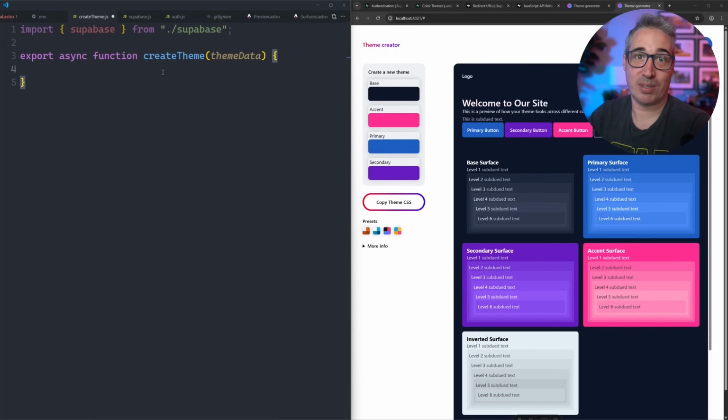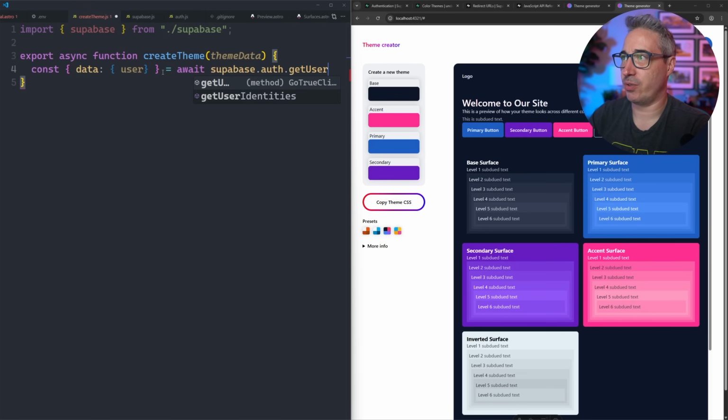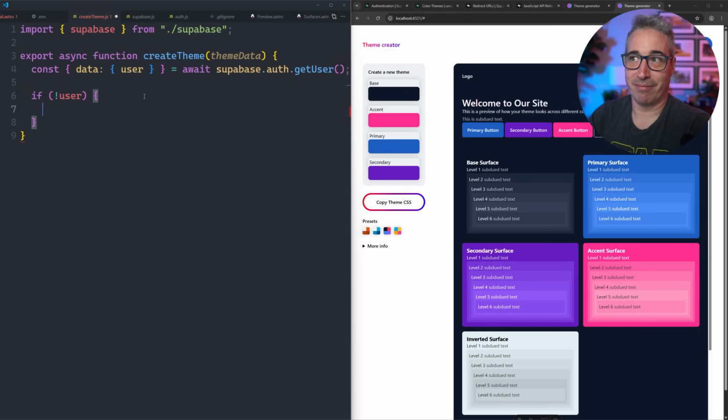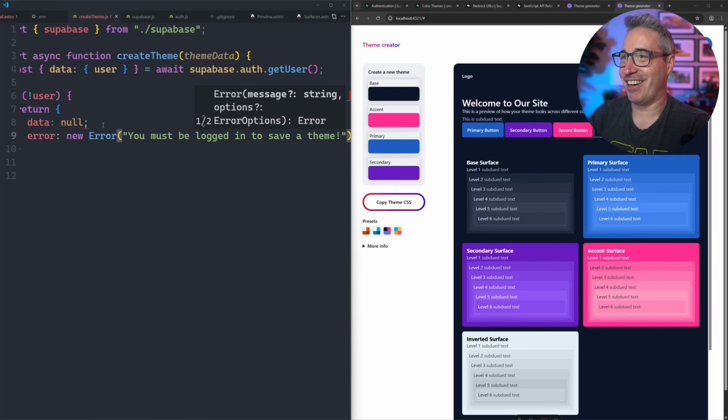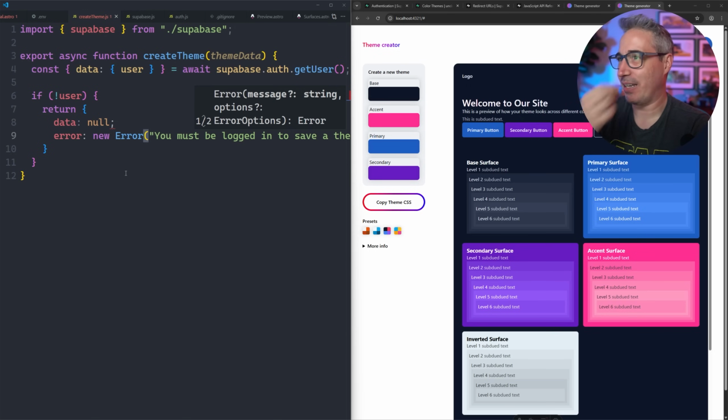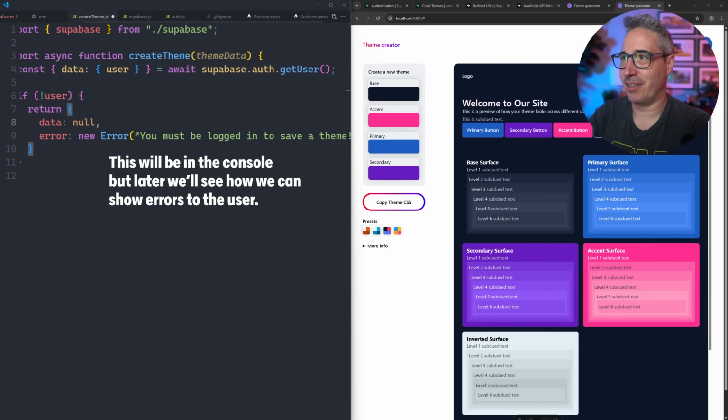And the first thing we're going to have to do is get the user, because it's not going to work if not. So let's say const, and then here I'm going to put user. And then here we can do our await of supabase.auth.getUser. So if we don't have a user, then we can return something. We'll say data is null. We're not actually returning anything, but we can also throw an error, right? So we can say new error. It's the simple way to do it. You must be logged in to save a theme, something like that. Perfect. I put a semicolon instead of a comma there.